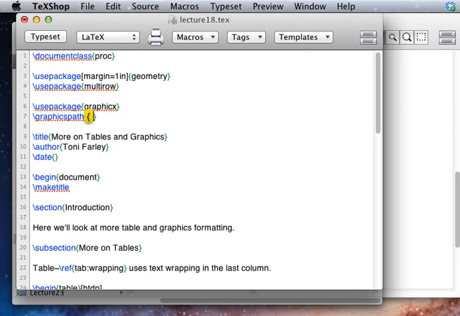And we'll also put this path inside of curly braces, which is similar to putting it in quotes. And my graphics path is in the same directory I'm in, but in a subdirectory called graphics. So I type the name of my subdirectory followed by the slash, and that tells LaTeX to look in the graphics directory for the graphics that I'm including.